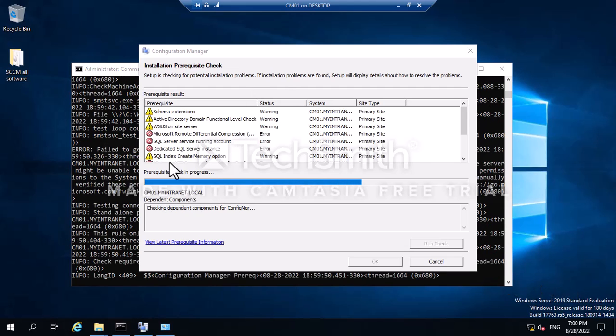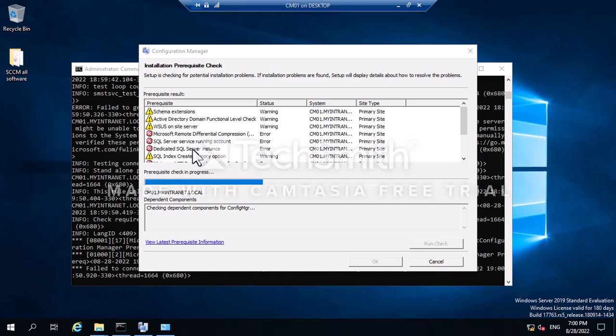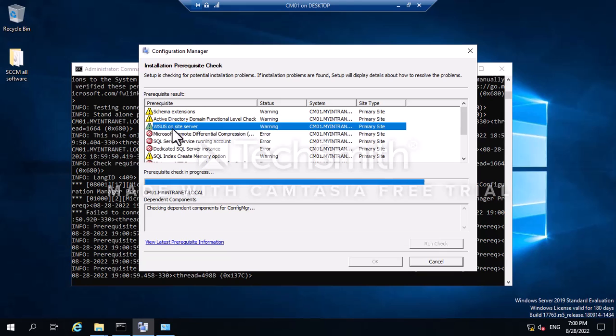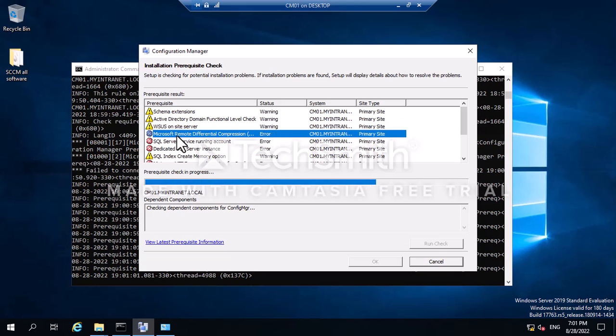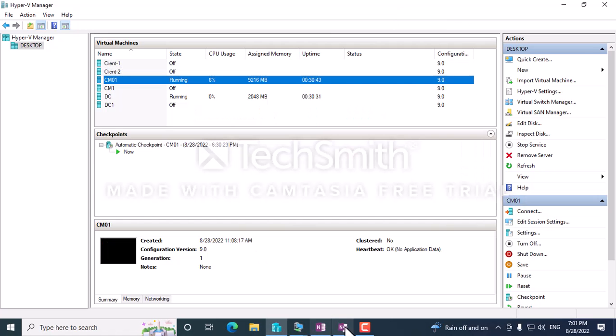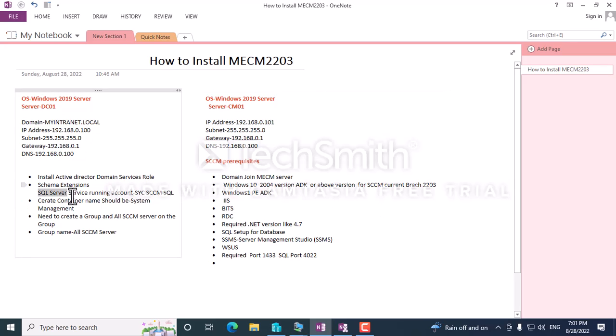Now you can see it is still running, but all the prerequisites appear here, like extending the schema, WSUS is also required, RDC, remote differential compression, and the SQL Server service running account. We need to create that account, and I have already mentioned that we need to give the name of the account. Basically it is by default running on the Windows NT account, which is not a best practice, so we need to create one more account.